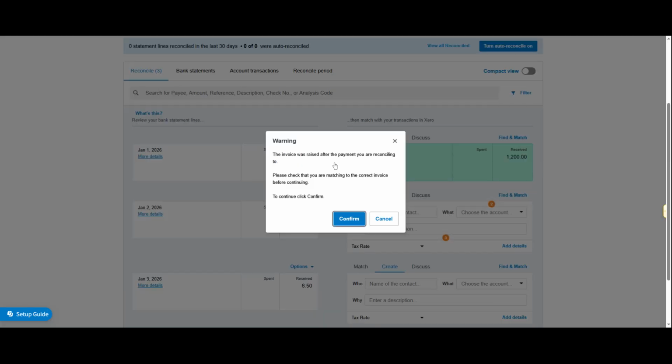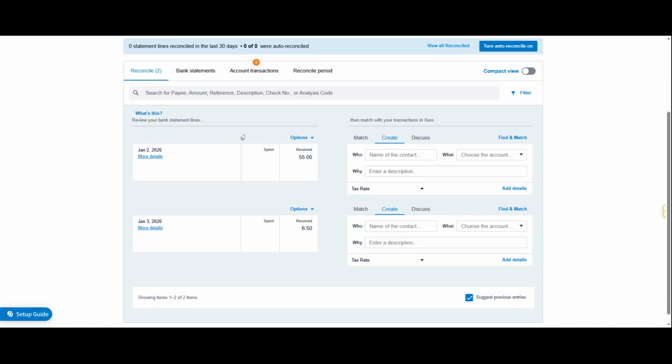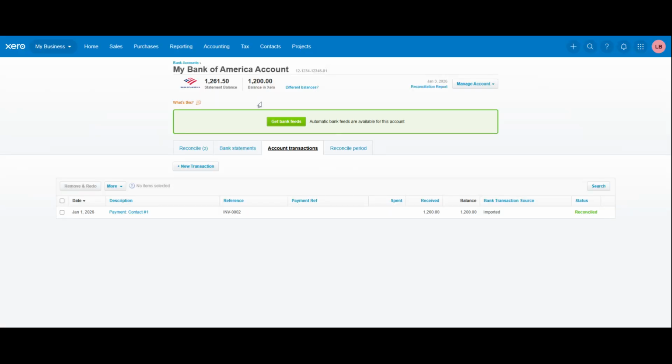As soon as you click OK, Xero links the bank payment to the invoice. The invoice is now automatically marked as paid and moved from your awaiting payment list to your paid folder. That's it. The invoice has officially been closed off in your system, and your accounts are now up to date.